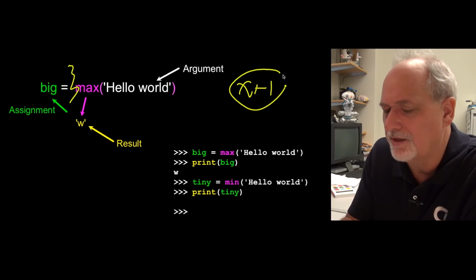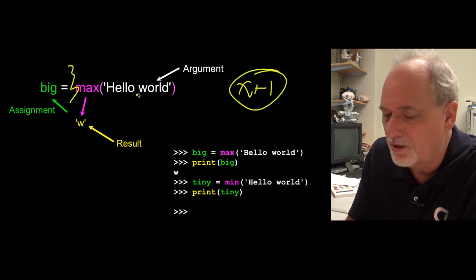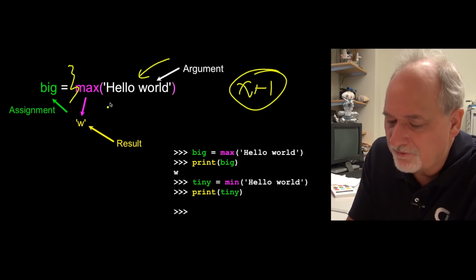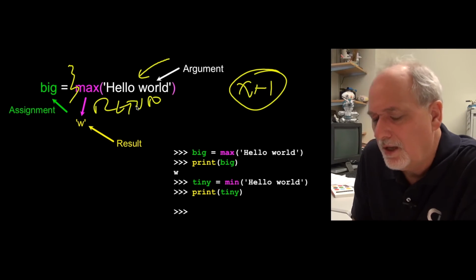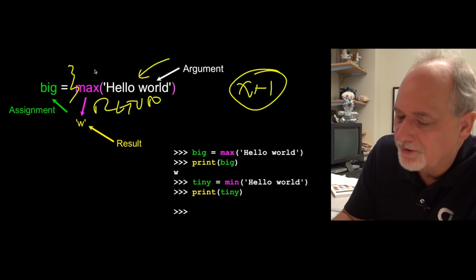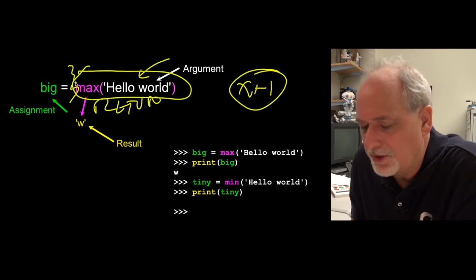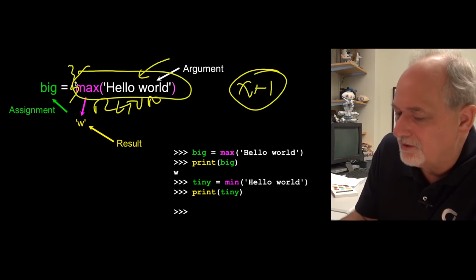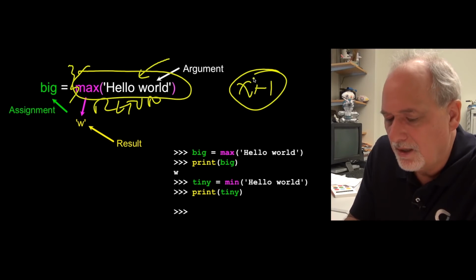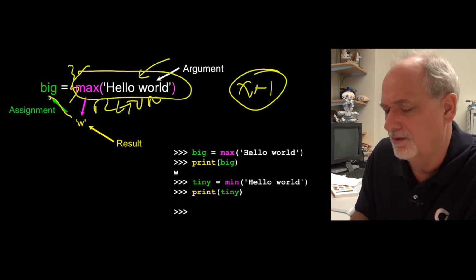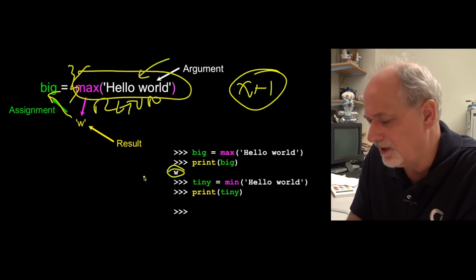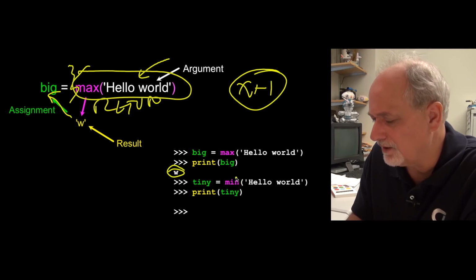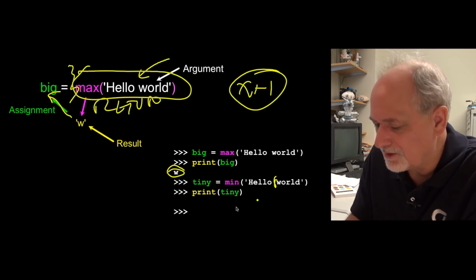It's something to evaluate. It runs the function code, passes in this argument, and then this residual value, called the return value, we'll look at this in more detail, becomes the result of this little bit in the expression, and there's nothing else. We could have w plus 1 or something, and then the w is what's stored into big. So we print big, and big is a variable that has the letter w inside of it. And then we ask what is the smallest, and that finds the blank, and so we get a blank.